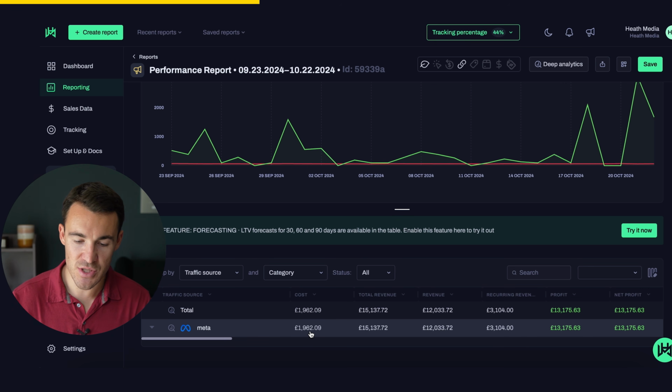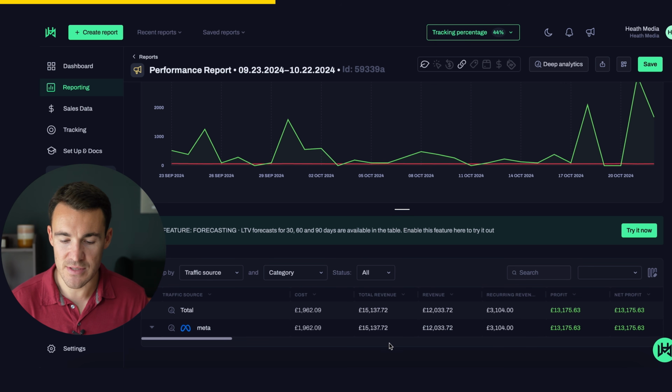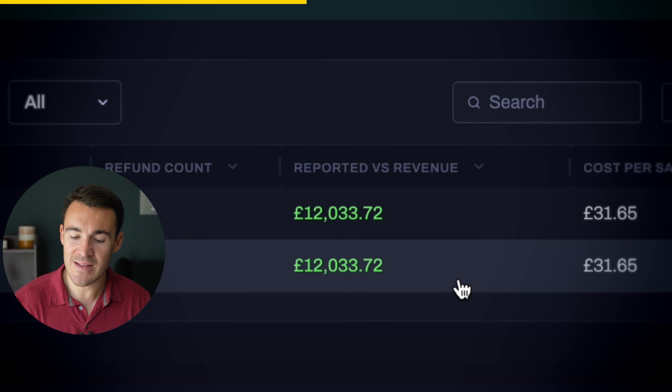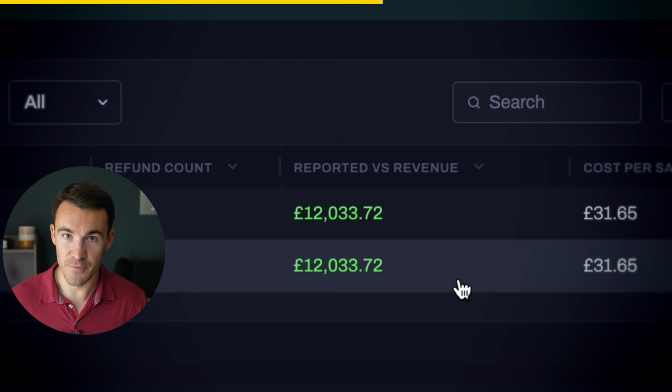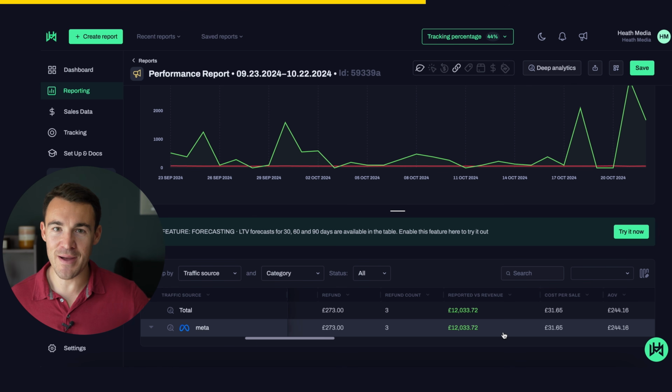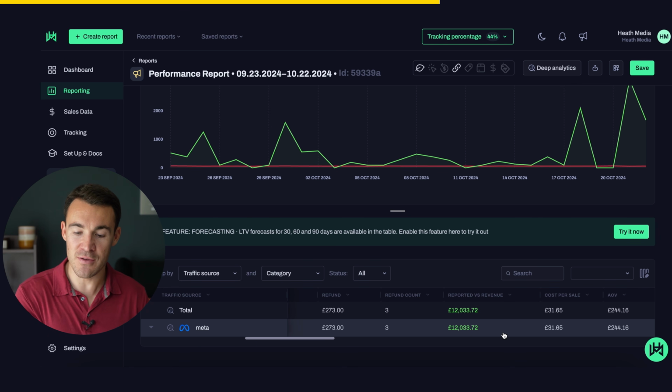So this campaign spent just under £2,000, generated £15,000 in revenue. But here's the really important bit, reported versus revenue. And in this column, we can see £12,000. Now what that means is that out of the £15,000 that this campaign has actually generated, Hyros has been able to report on the full £15,000, £12,000 of which Meta was not originally able to see. So if we're just looking within our Meta ad account, not using Hyros, we would have seen that £3,000 of revenue was generated from this campaign, and that is not true at all.